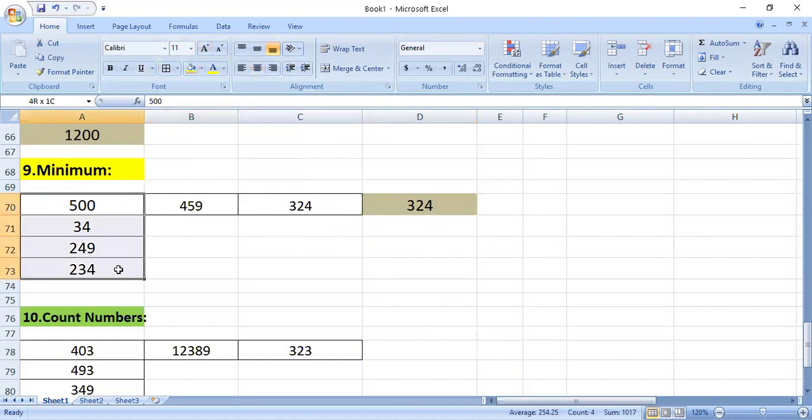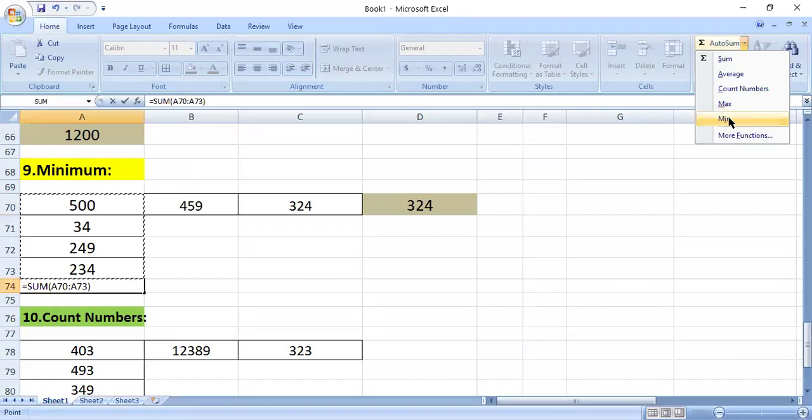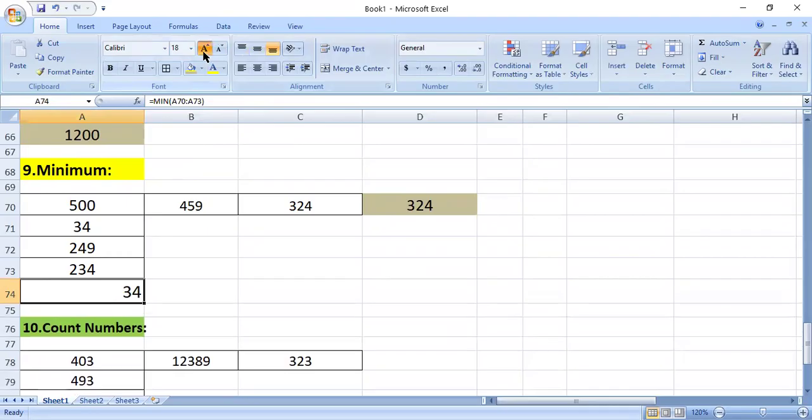Also, you could have done it from here. No, not sum, we need to do the minimum. So the minimum is MIN, and then we get the minimum value. We actually did the summation over here; we need to do minimum. Now press enter, and the minimum value over here is 34. That's the answer, 34.